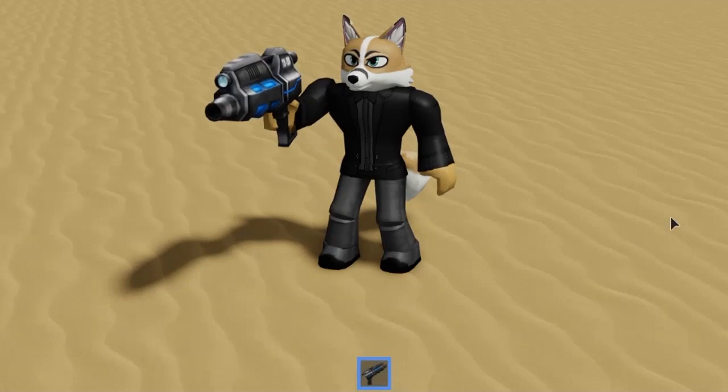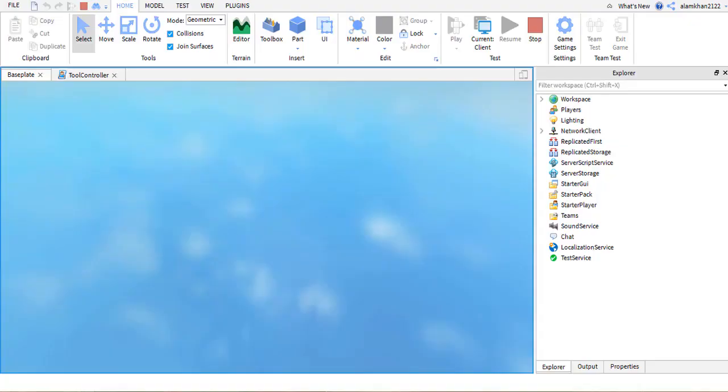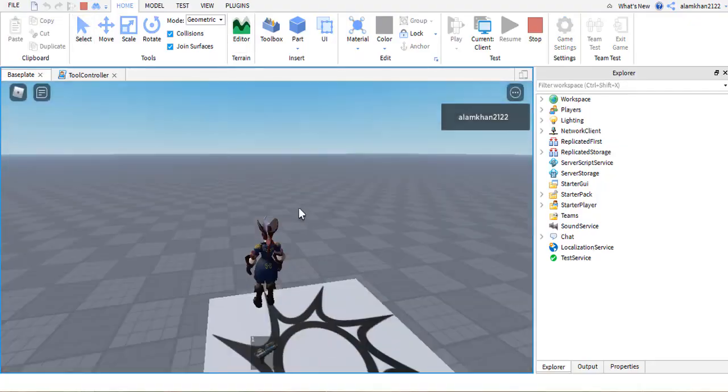Playtest to confirm that everything works correctly. You should be able to reload when the tool is equipped, but not when it is unequipped. Your reloading animation is now complete.